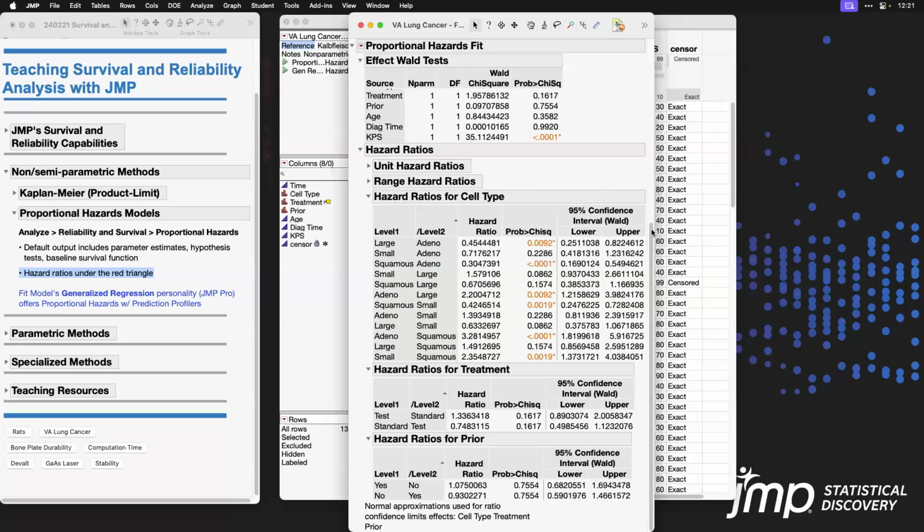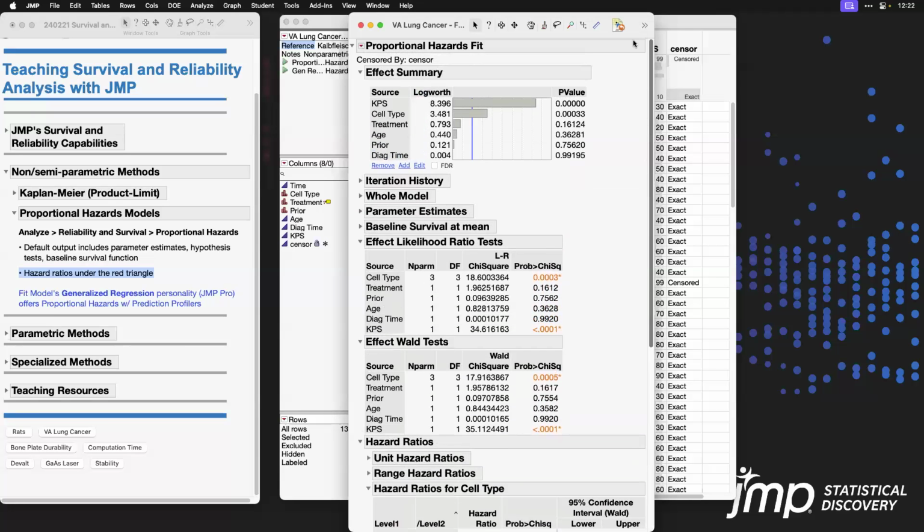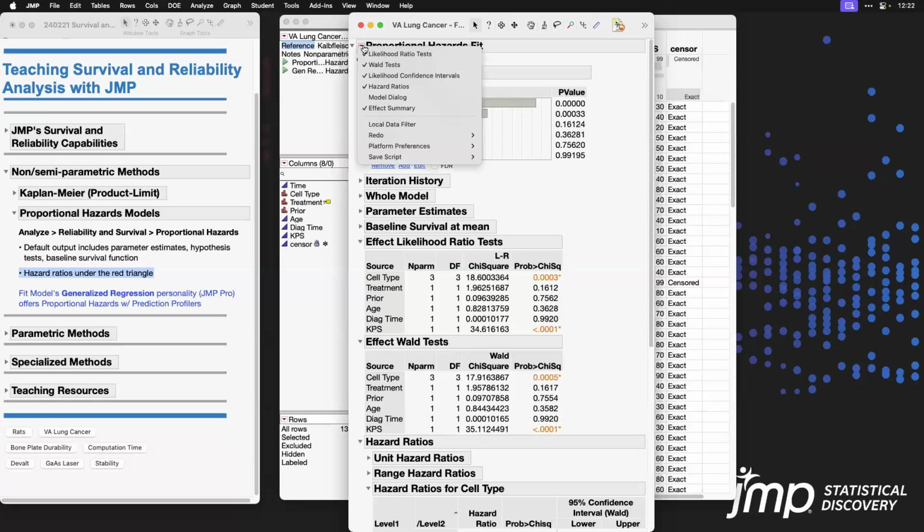And so this is the proportional hazards output. As you can see, I only invoked one red triangle option here to get those hazard ratios open. And other than that, that's basically what we get from this platform. It's a pretty standard statistical output, I think, for this kind of model. But one thing, if you're familiar with JMP, and even if not, I'm about to show you something that you should get familiar with and that we're going to see more throughout the rest of the webinar.